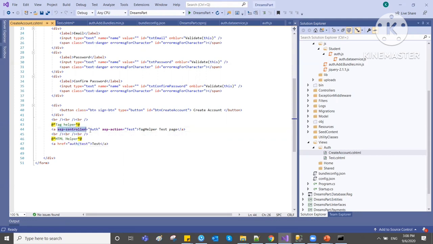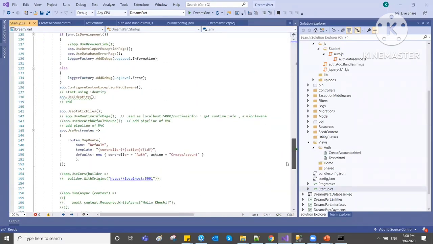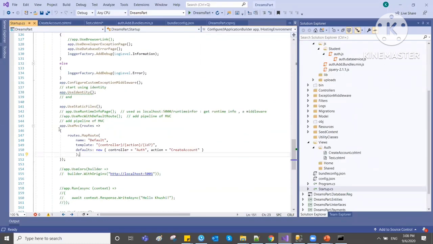This is the built-in ASP controller that gives the path of the controller. This is the action, where you can give the path of the action method. Now I can show you the example as well. In the startup.cs file, you can see this is my default routing that will hit auth create account. So I'm just running it.